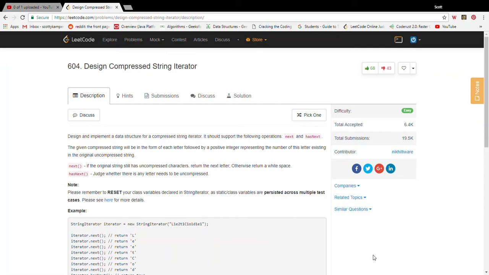Hey everybody, my name is Scott, and today we're going to solve the design compressed string iterator problem on LeetCode. For this problem, it's not so much that we're going to come up with a clever algorithm or anything. There's a decent amount of code to write as far as these problems are concerned, so we're going to run through the problem definition and get down to implementing it.